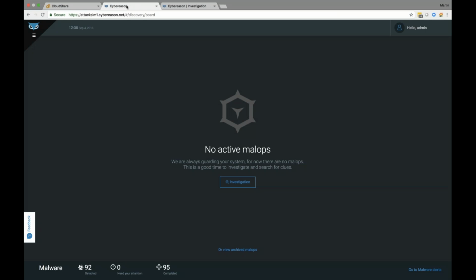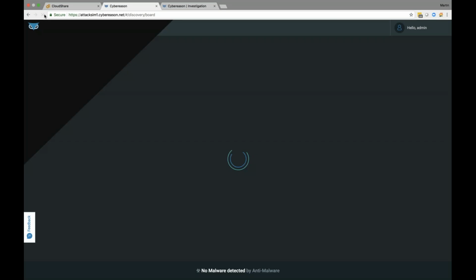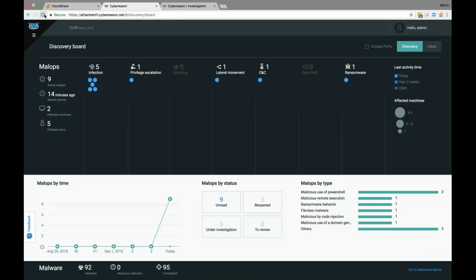Now, if I pivot to the Cybereason UI, this is the web UI that we have sat in front of the centralized graph database. This is where the analyst, where the SOC, would work. Now, if I do a refresh on this environment here, this is where we can see the activity that happened during the live attack that I showed. And we can see the timeline here. We were picking this up live, so malops by time.